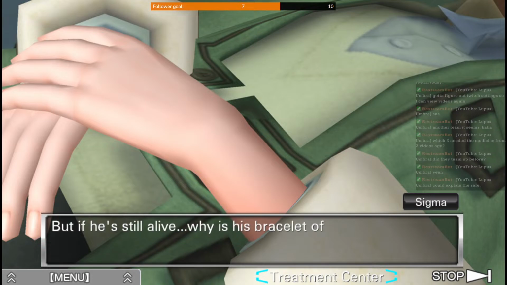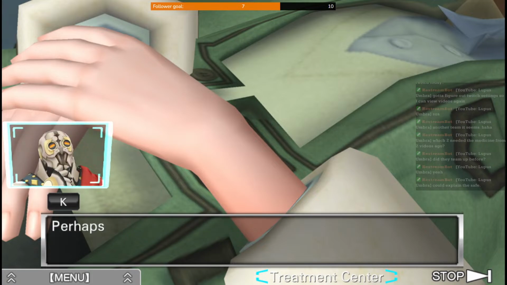But if he's still alive, why is his bracelet off? Zero Jr. said it would only come off when you died. Perhaps Zero Sr. took it off? What? Why? I have no idea.